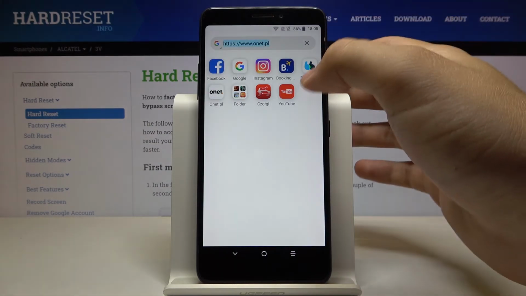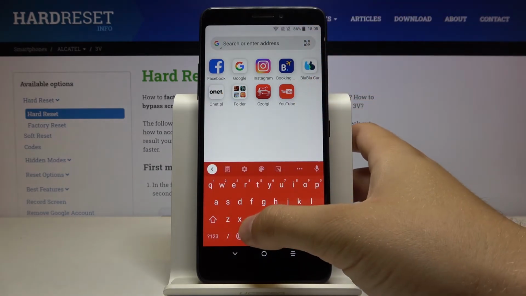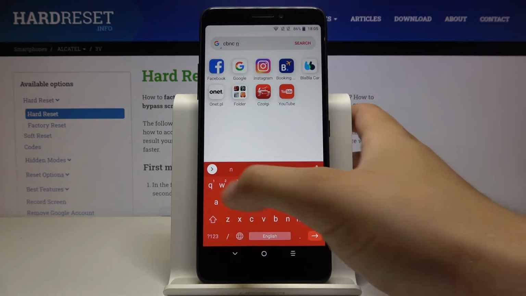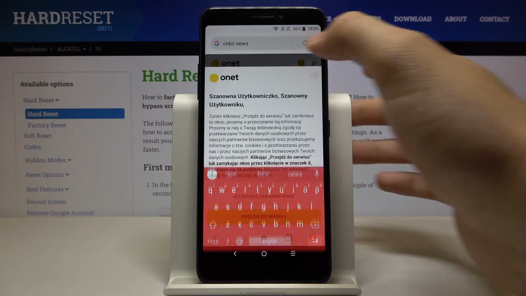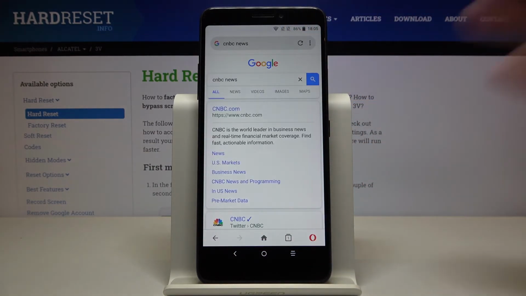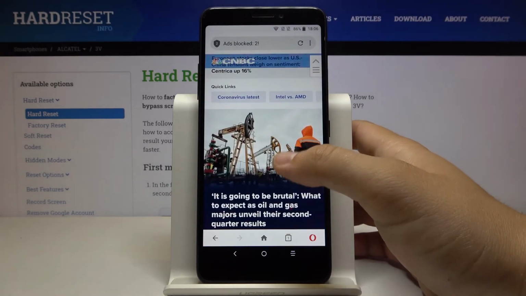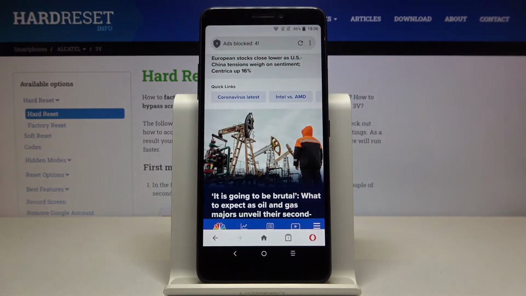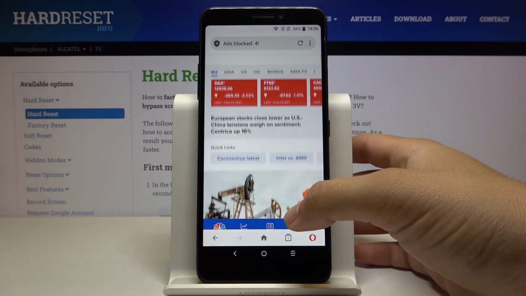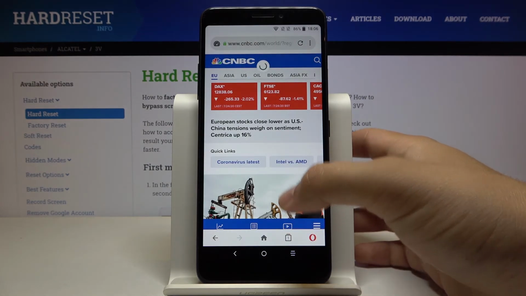Interesting. I think we can go for CNBC News, right, the website, enter here. And there are no ads here. Really? Oh no, here it is. There are 4. And so the 4 ads were blocked.